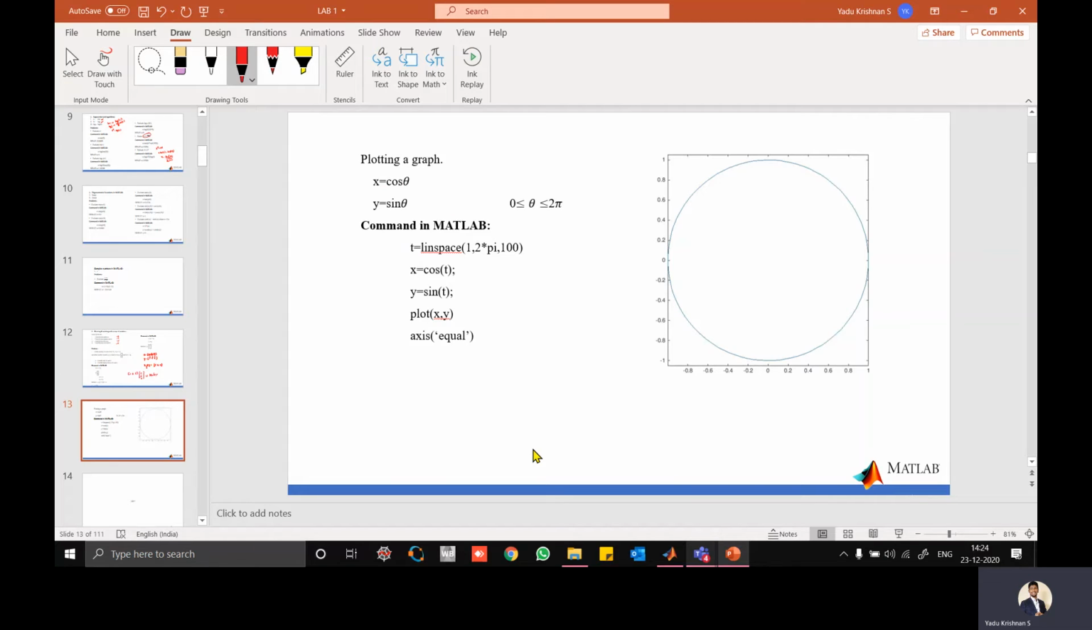How will you plot this one? For each theta value, there is an x and y value, right? That is what this question indicates. For each theta value, there is an x and y value. So if you know what the x and y values are, you can plot them.